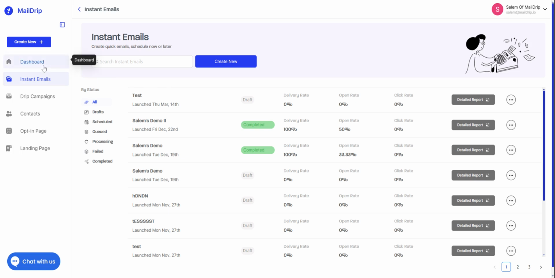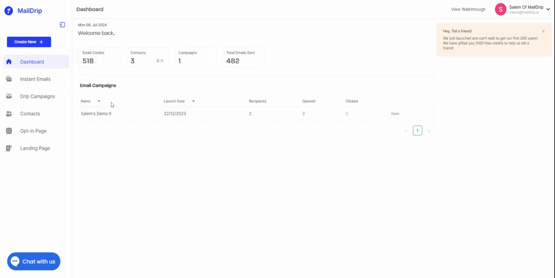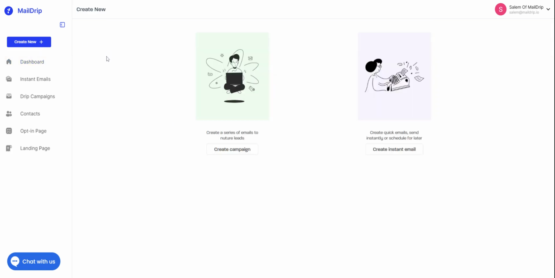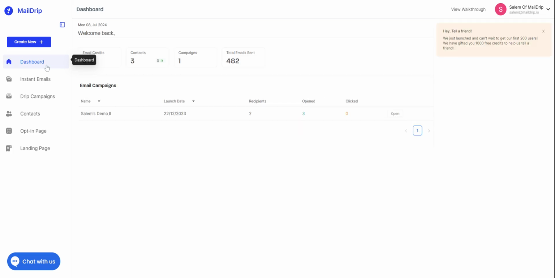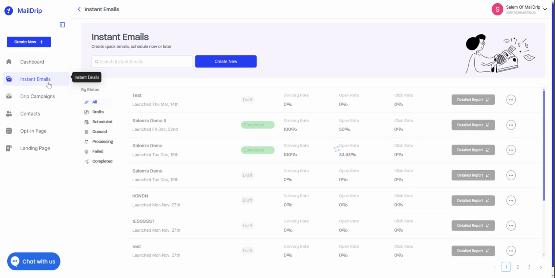All right, so straight off from your dashboard, I mentioned in the introductory video that you can create an instant email by clicking on the create new button, where you can see the create campaign button and the create instant email button, and you can actually use the create instant email button and just go straight up into your modal. But I really would not want to go through that route. I want to show you how to create an instant email from the page. So very quickly, we'll click on the instant email page.